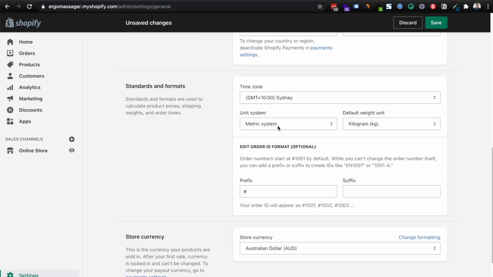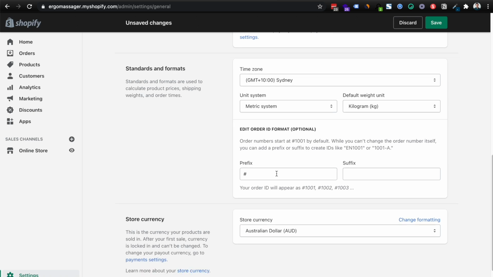Your time zone, metric systems. This is especially important if you're selling, for example, jewelry, where they do need to see the weight of the product. And then the prefix, all this stuff is basically what is shown on their invoices. So you don't want to have something extremely random. You want something that relates back to your brand name. Therefore, customers can actually identify what they purchased on their invoice statements.